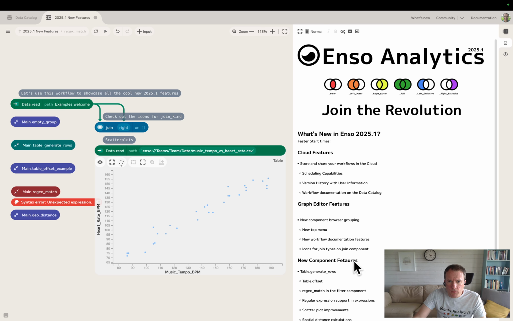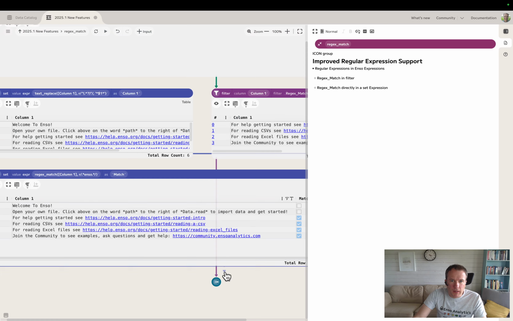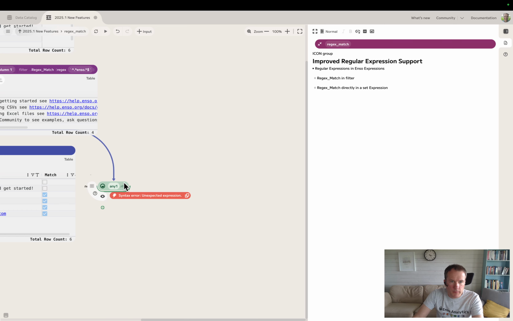Oh, I've left that in an error state. Let's remove that.